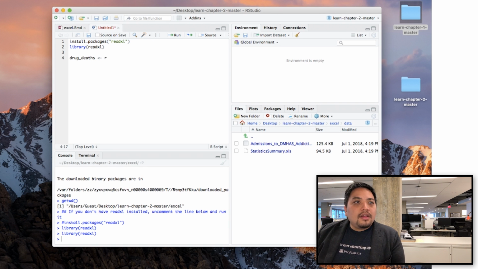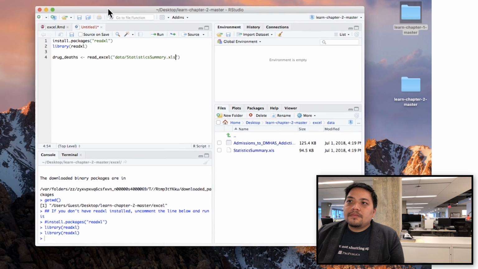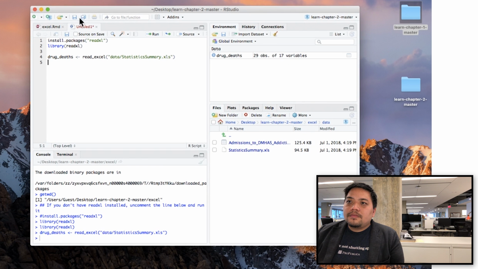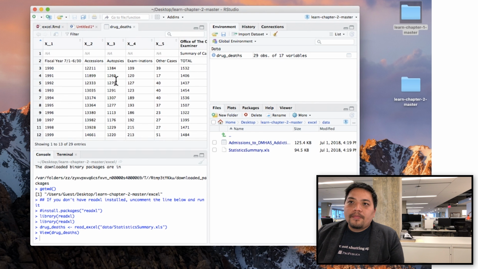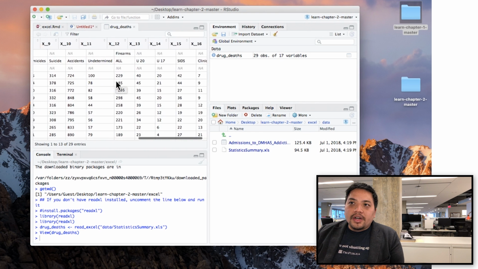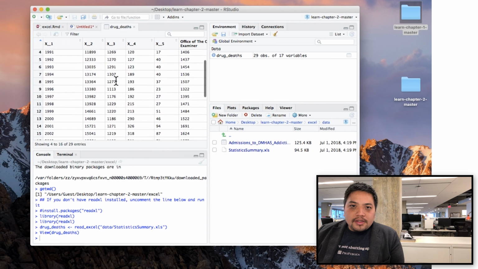And I'm going to bring in the function called read underscore excel. I'm going to point it to where it is, which is in my data folder, statistics summary. There we go. So this is what it looks like. Now there's an issue here. Can you see what it is?